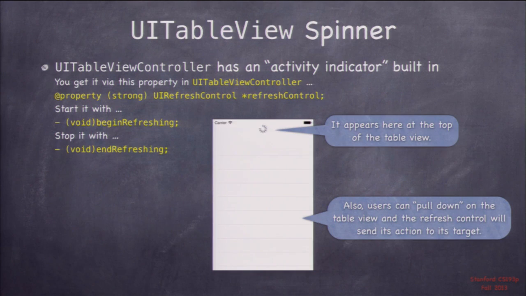And in fact, what's really cool is if you want, you can make it so the user can pull down on the table view to reveal that spinner, and that will call a target action thing, and you can refresh your table, reload it. So in other words, you can let the user control the refreshing. And so it would look like this.